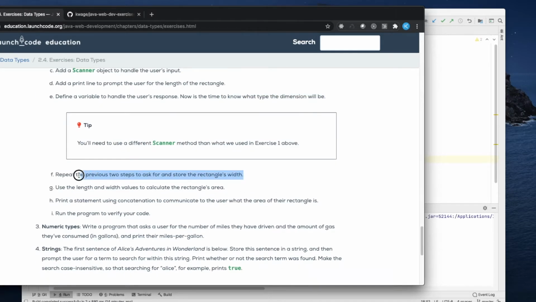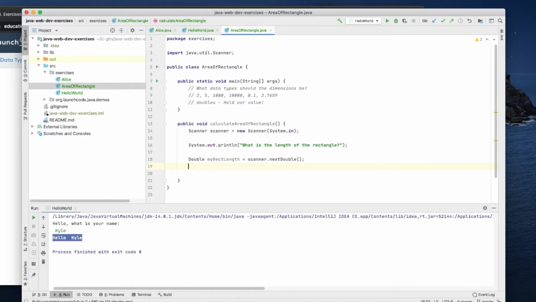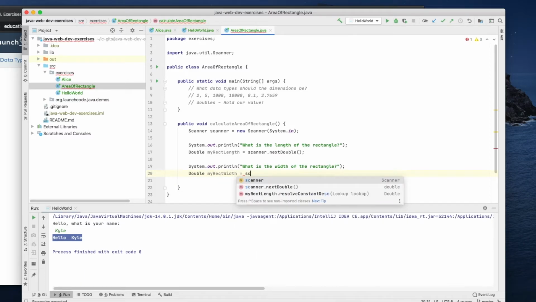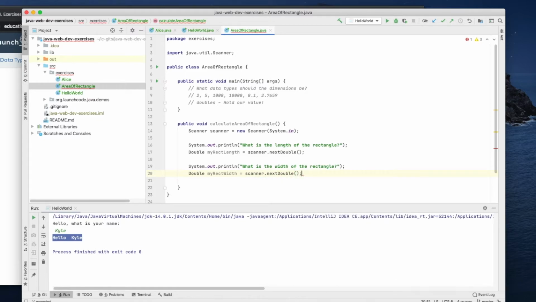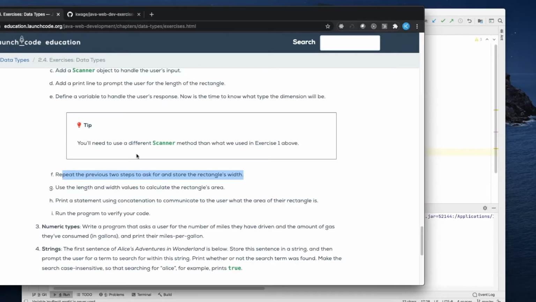Awesome. What's the next step? Got to repeat the last two steps to store the rectangle's width. Seems easy enough. We'll say double again. Oop, not that. We need to ask the question first. What is the width of the rectangle? Perfect. And I'm going to say double myRectangleWidth. We're going to say scanner.nextDouble again. So now we're getting back that width and the length.